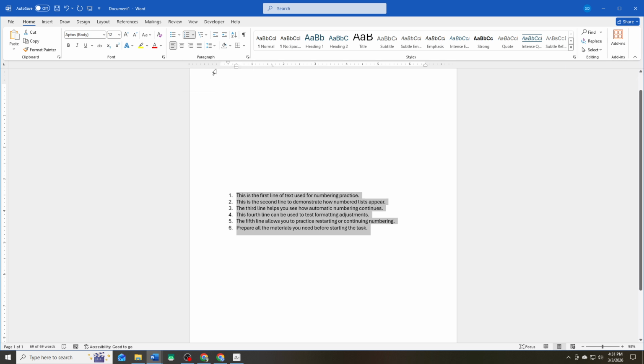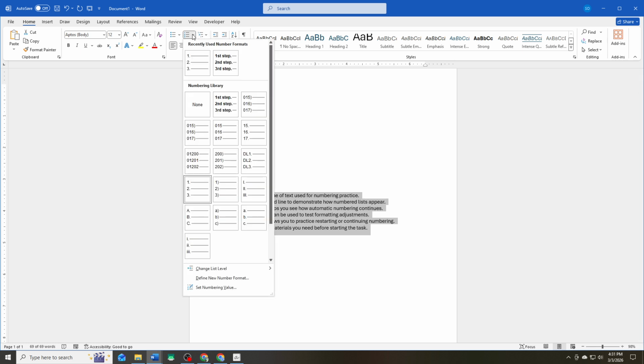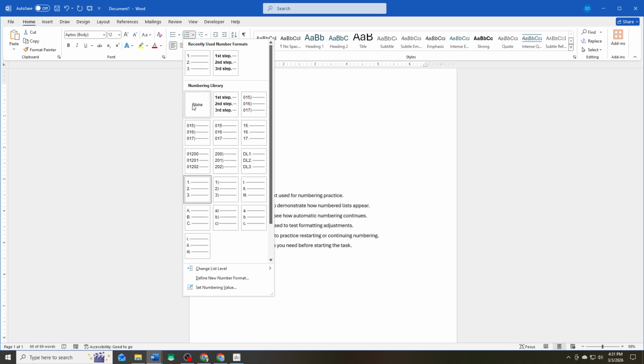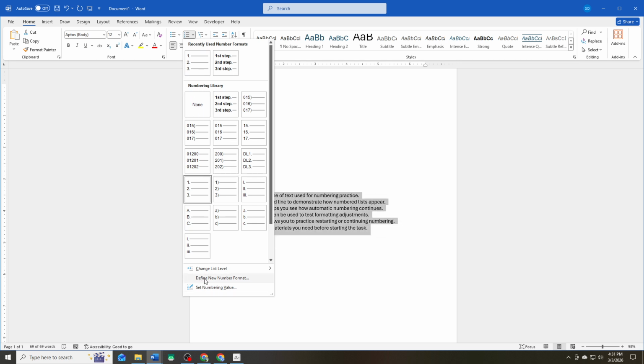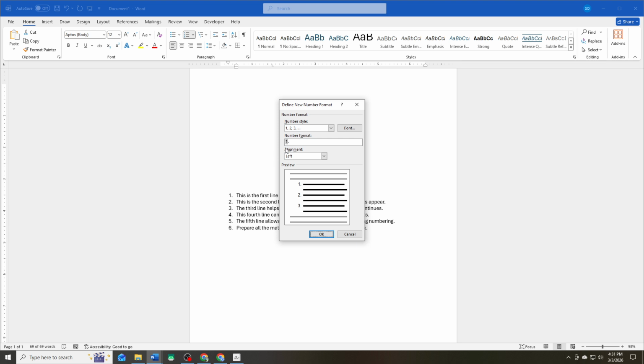Once your numbered list is visible, click the small drop-down arrow next to the numbering icon. This will display several built-in numbering styles. Instead of choosing one of the presets, select the option labeled Define New Number Format. This is where you can fully customize how your numbers appear. A dialog box will open, giving you control over the number style and formatting.